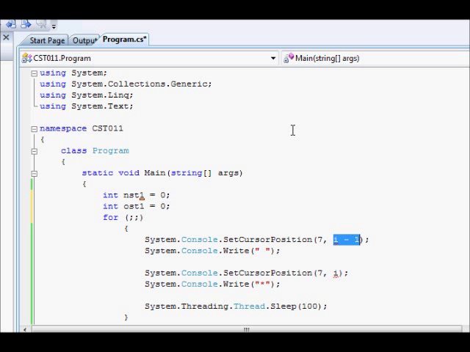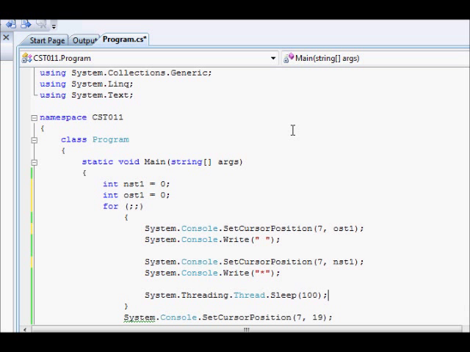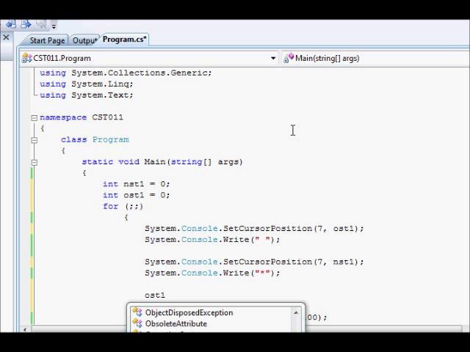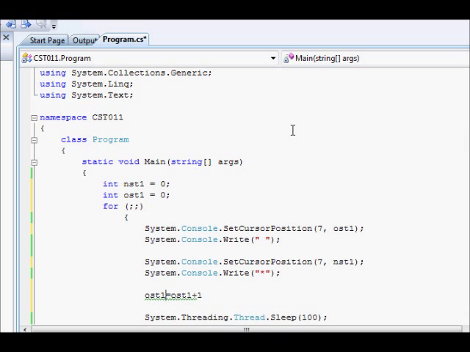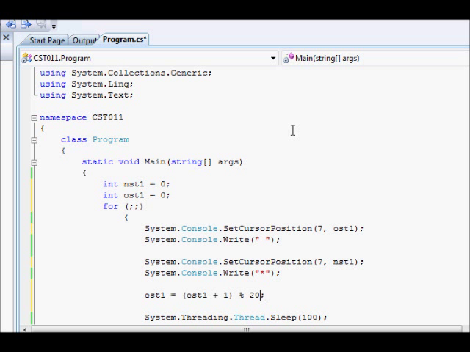So this is going to be what? ost1, nst1. And what am I going to do here? I'm going to say ost1 equals ost1 plus 1, all of this modulus 20. So this will make sure that our value is between 0 and 19. And it's not the O, I'm very sorry. Here this should be N, and here we have N.